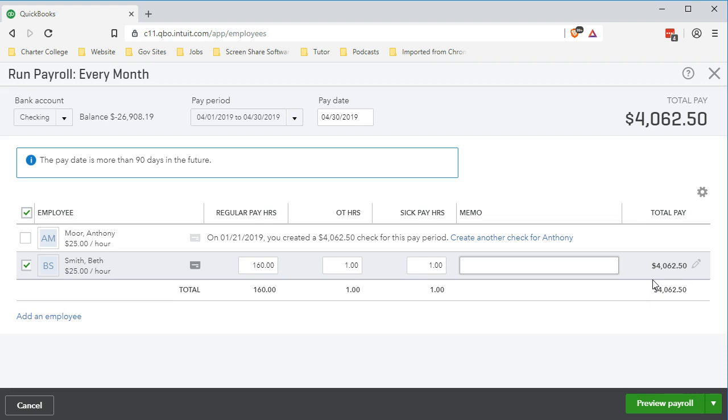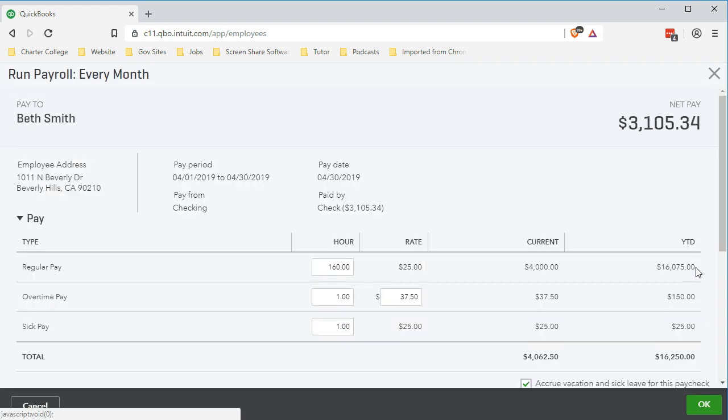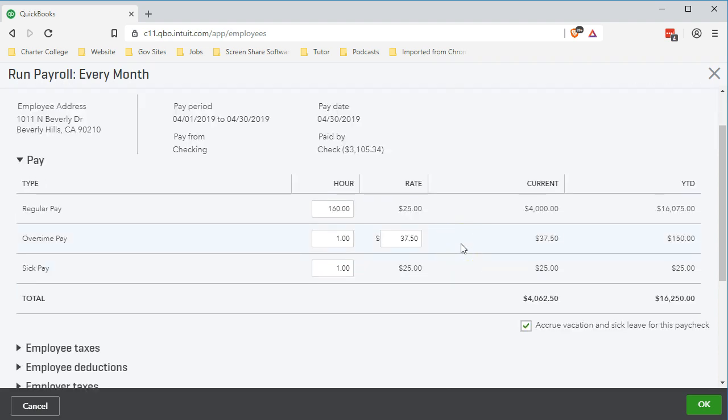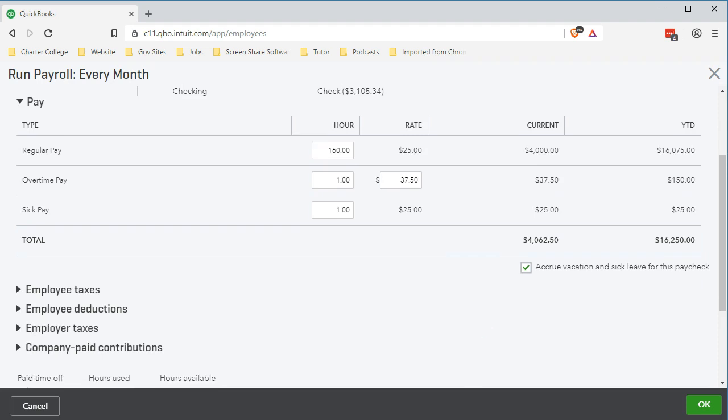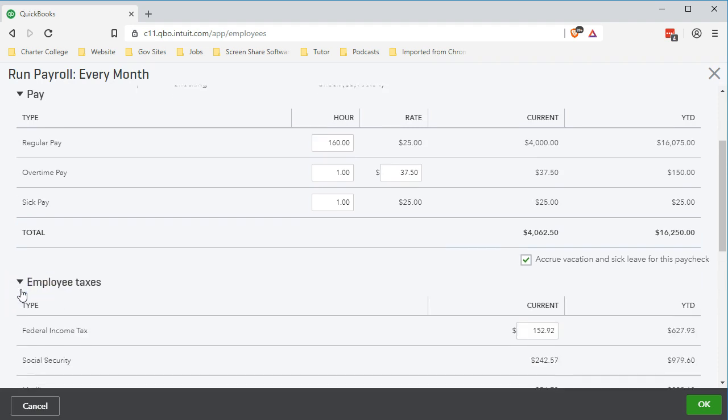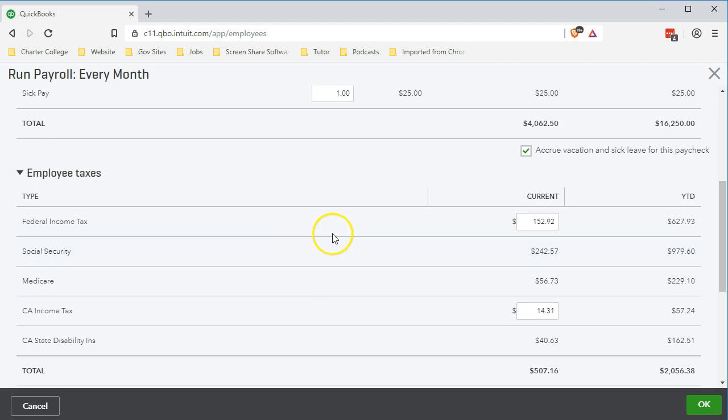But now, of course, part of that calculation is due to the sick pay calculation as opposed to just normal hours. We'll now go to the pencil on the right so that we can see the detail. And if we see the detail, we have the 160 hours times the $25 rate for the $4,000, overtime 1 hour times the 37.5, and now the sick pay at the 25 and the 1 hour. So we get to the same amount of hours here, but it's going to be 1 hour of sick pay rather than normal time regular pay. And that gives us our total of $4,062.50.